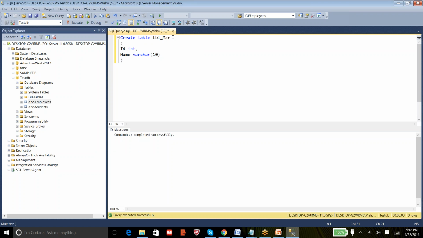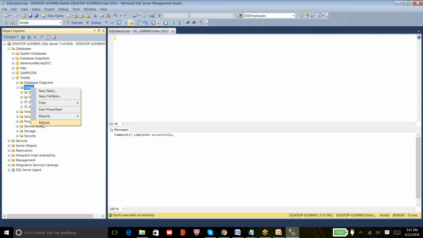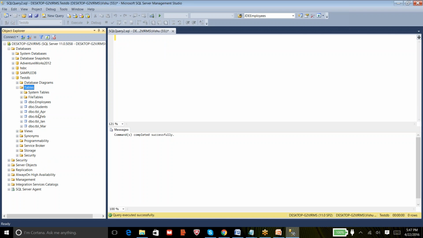I can press F5 on my keyboard, so that's what I'm doing to execute this query. And currently for April. Okay, so I have created around 4 or 5 tables. So I do a quick refresh, and you can see I have got all these tables. So let me insert data in this table. As I have already shown you the GUI to insert the data, now I'm using a query.